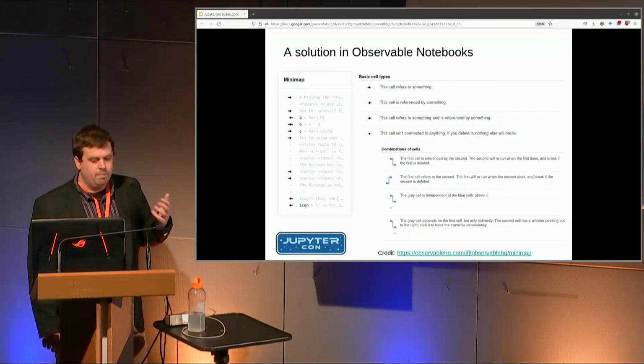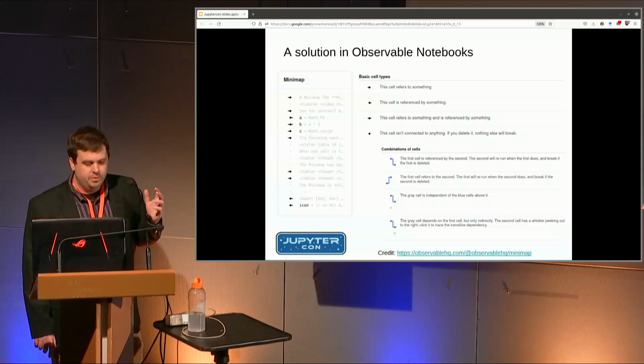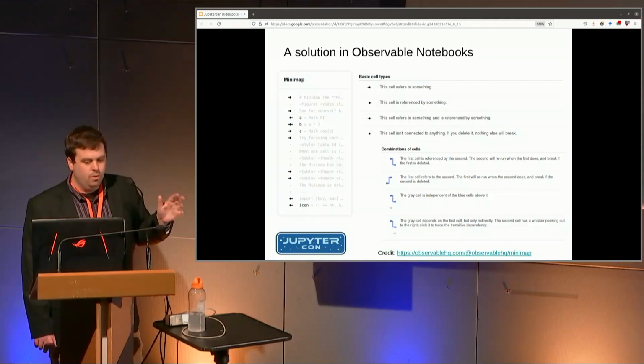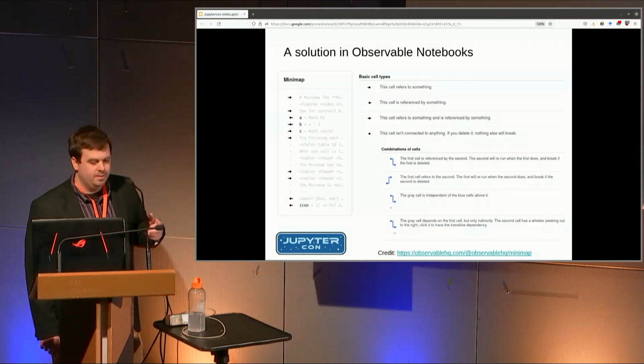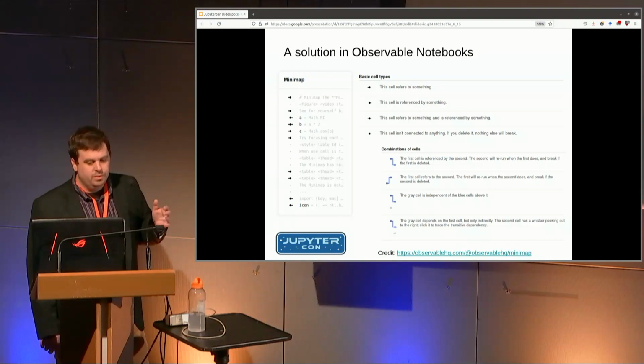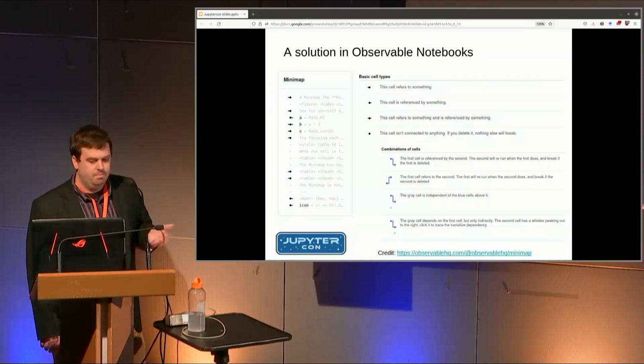A cell is represented by a singular point in a y-coordinate plane and shows trails that lead off to the left if the cell refers to something, or to the right if the cell is referenced by something else. Cells can have trails on both sides as well, which means that it's referenced and references something. And a singular point in the overview means that a cell isn't connected to anything else, and you're free to delete it without impacting anything else in the notebook.